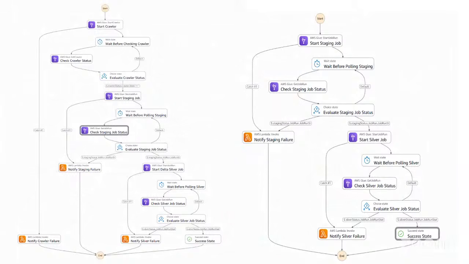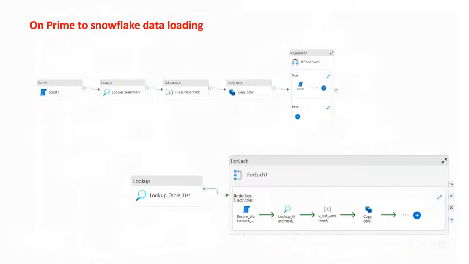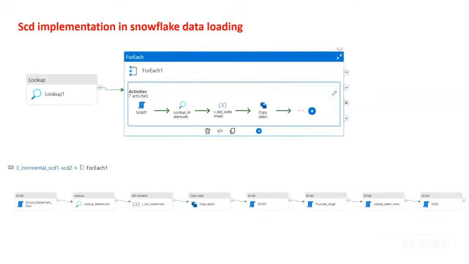We'll use ChatGPT and Copilot to create our pipelines, and we'll be seeing that. Then, once we complete all the concepts with respect to ADF and the different activities, we'll be building an end-to-end pipeline, bringing on-prem data to Snowflake and implementing incremental loading in Snowflake. We'll be building all of that.